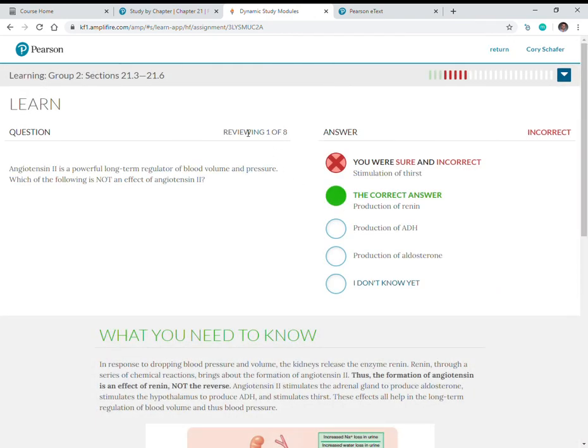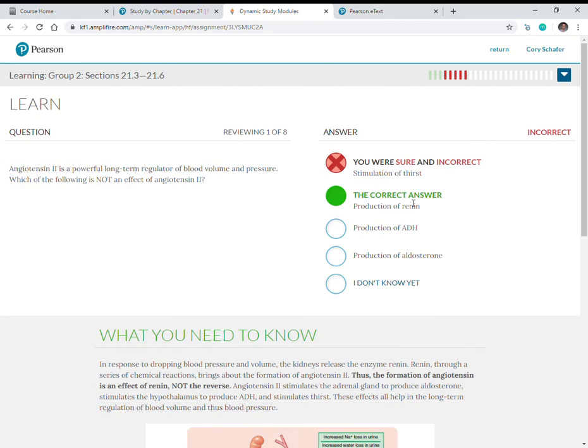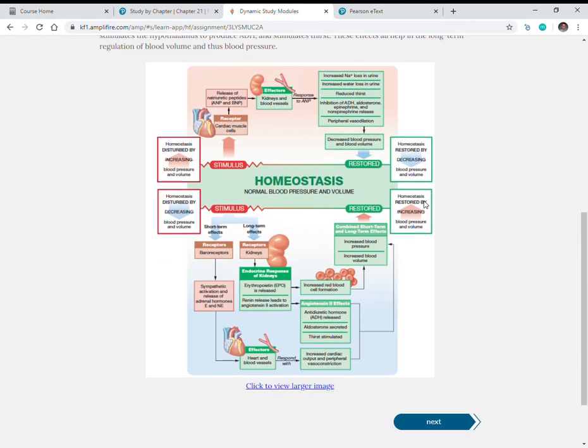And they're going to give me all of the questions I missed. In this case, it's 8. If you only miss one question, you're only going to review one of these. So these are for only the ones that are wrong. You get the question, what I answered, what I should have answered, and then this is what makes it better than a reading quiz. It gives you content on why that answer is correct, why production of renin is correct.